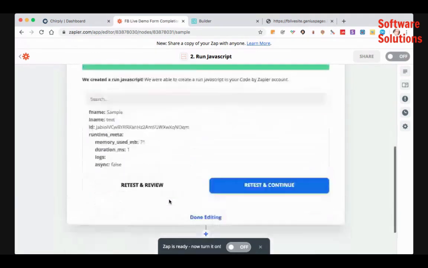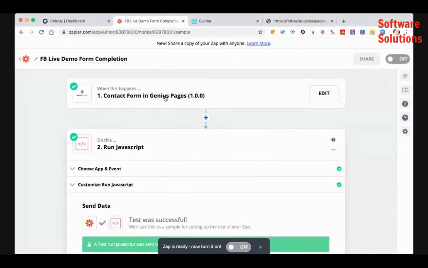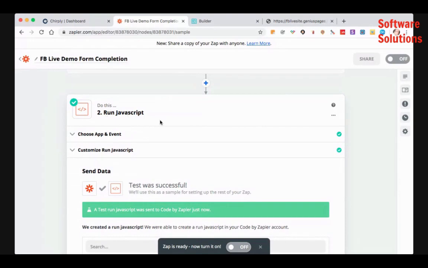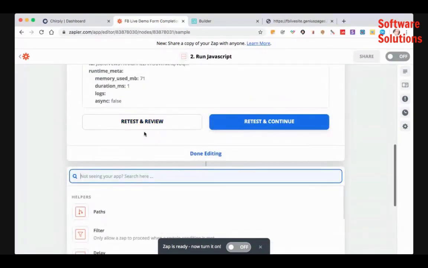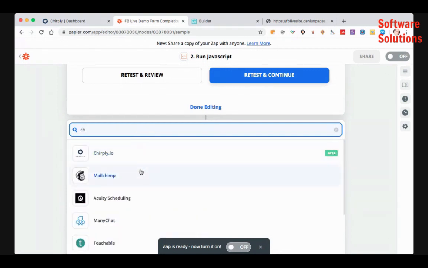Okay, now we need one more step. Let's just review what we've done. We've brought the information from the form in. We've split the name into first and second. And now what we need to do is send this off.